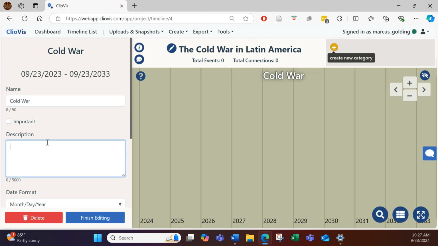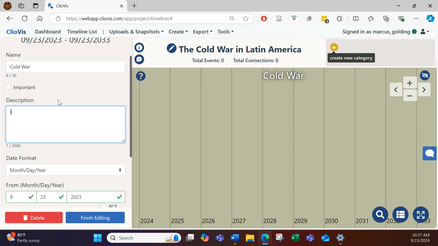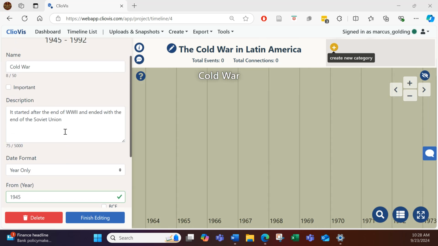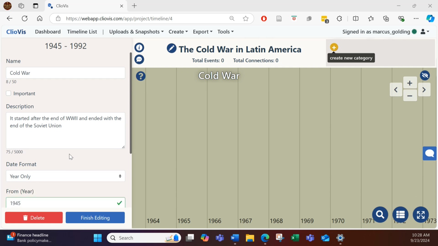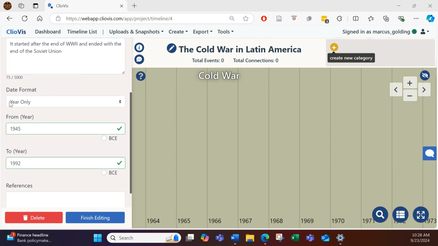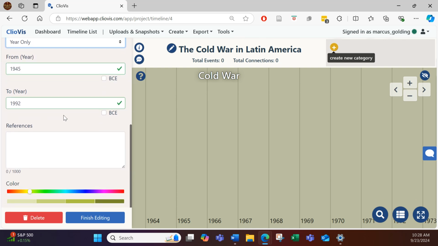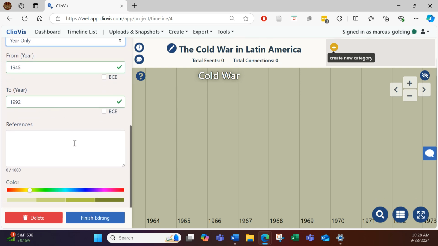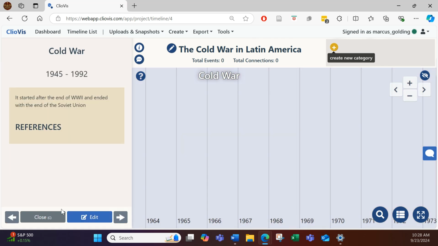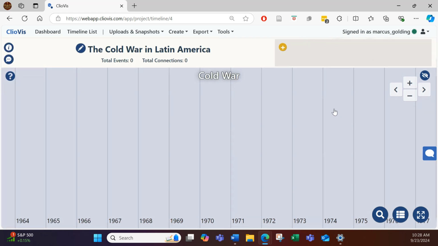Here you can put a description for the era, as you can see here. I just wrote a description for this era and selected the kind of date that I want for this era, either by year, month and year, or month, day and year. Set those parameters here, and then you can color your era. In this case, let's go with a light blue. Finish editing, and here you have your first era created.